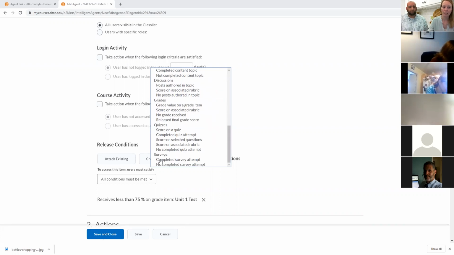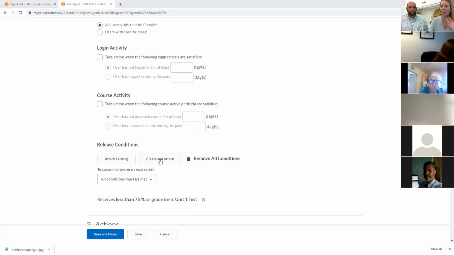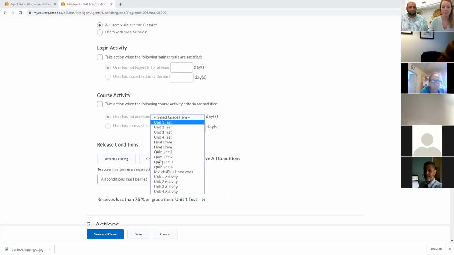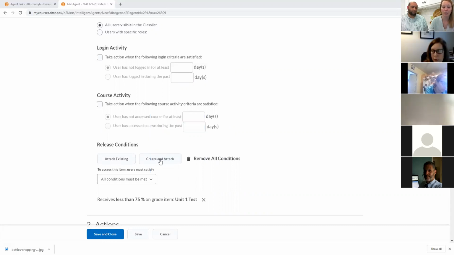You can scroll through anytime, discussion posts, score on a quiz, but this one was a grade value on a grade item that I created. I manually enter these grades, so it's just a grade item in my grade book. If I click that option, I then get to tell the intelligent agent exactly which grade I want it to check. So I have it pick the unit test, and then what's my criteria? Well, we know failing means they got less than a 75 on the test, so I'm going to say they got less than 75%. And whether I put it in points based or percent based, however I put it into D2L, it's going to know, was it 75% or lower?